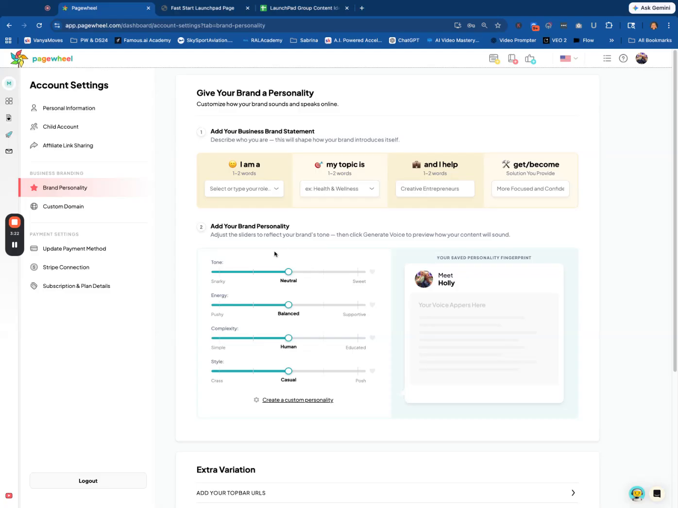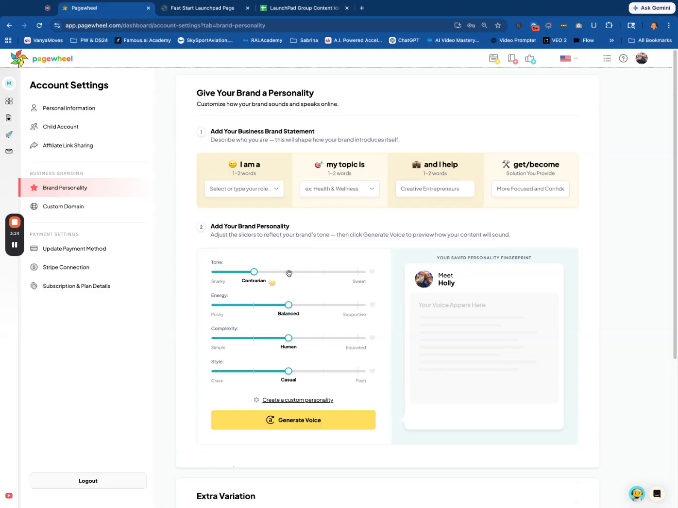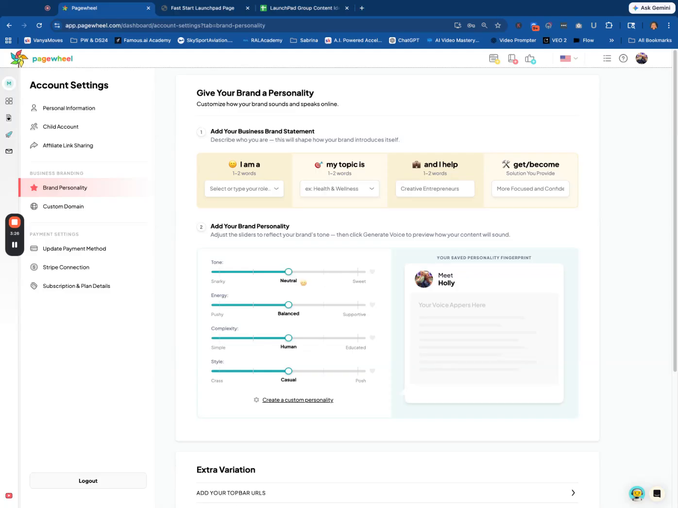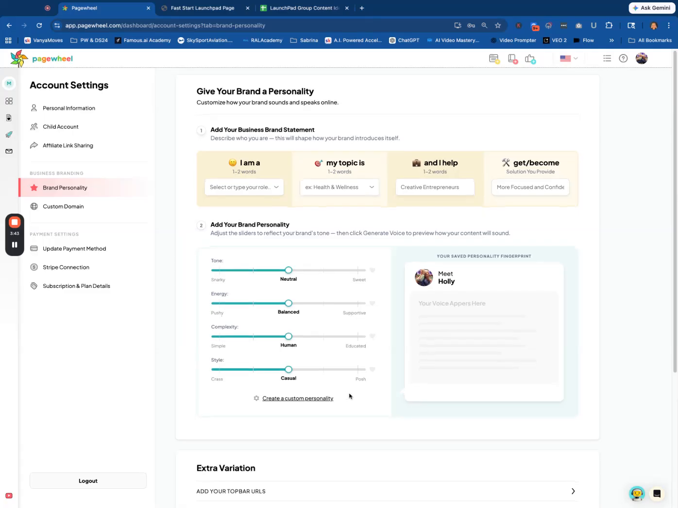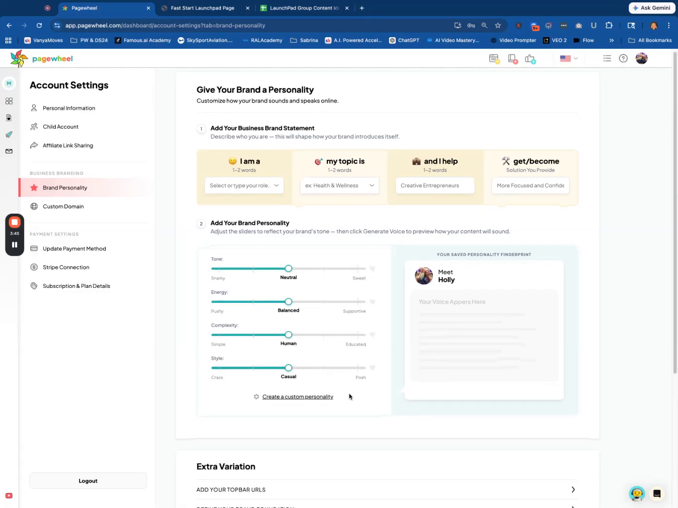And then down here in brand personality, this is kind of fun. You use these sliders to edit the voice. This is the default AI output, even though we've added some of our own. You don't necessarily want to sound like us exactly, but it works. We use it. But feel free to play around with these until it most closely matches your style.